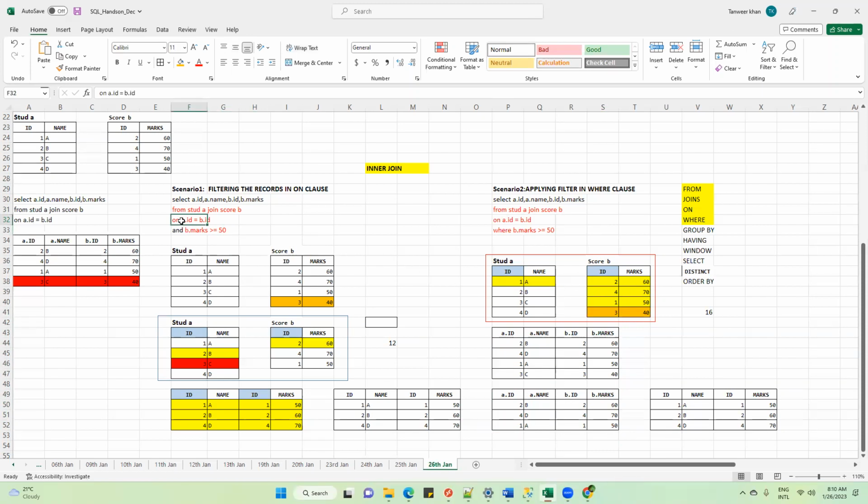But in this case, right here itself you mentioned that, from the score table, remove this record; we want those records with marks greater than or equal to 50. So now your joining condition is working on the filtered data only, here in the on clause. But in the where clause, your joining condition is scanning those records as well which you don't want. Why? Because you have given this condition in the where clause. Is this clear?